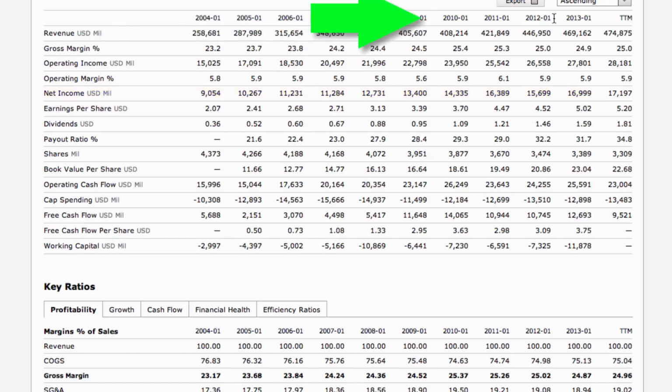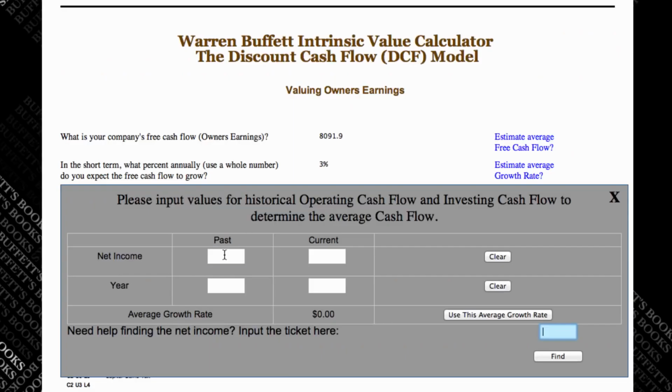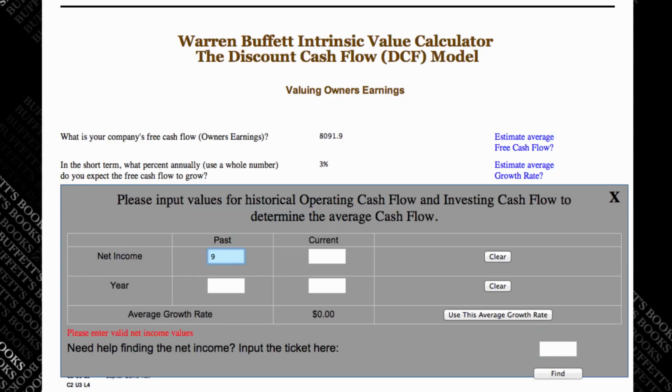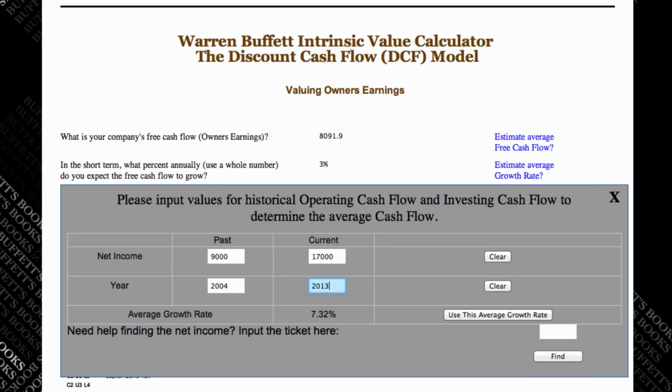It went from 2004 to 2013. So let's go back to our estimator here. And you can see how it says, what was the net income in the past? So the net income was $9 billion, so we're going to represent that by putting in 9,000 because we rounded off all the zeros. And that was in 2004. And then the current, which was in 2013, the number went to approximately $17 billion. Okay, and that was in 2013.